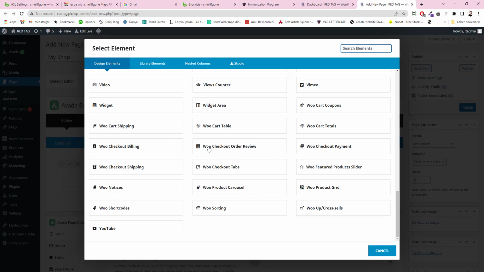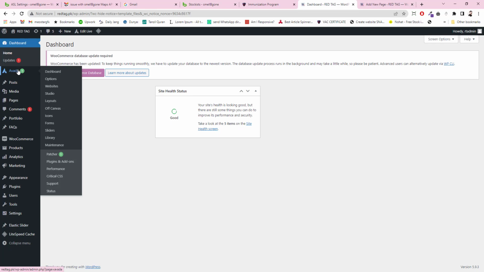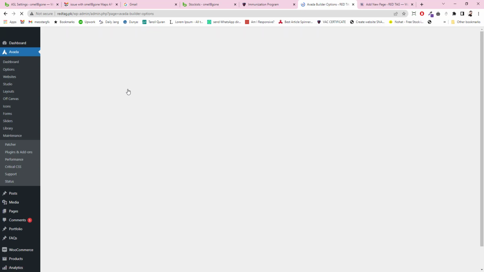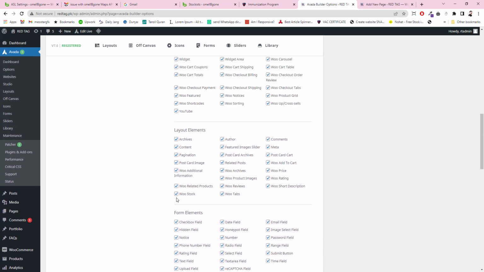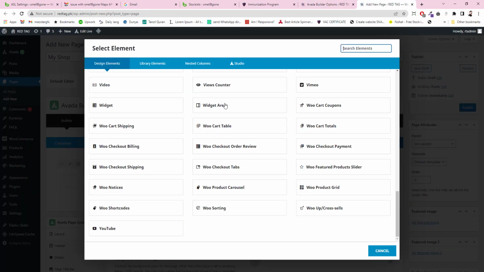If you do not see these options for some reason, you need to go to Avada dashboard, Options, Builder Options, and here are the options you may have unchecked for some reason. You need to check these. These options are the elements visible in this pop-up or collection.